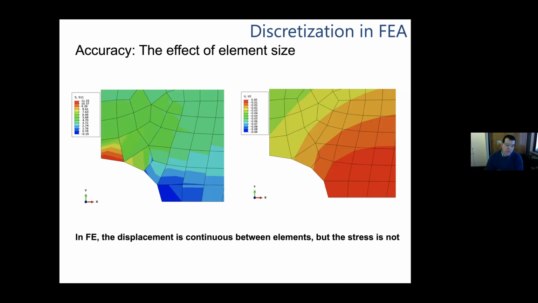The reason is that in finite elements, the displacements, which is the picture that you see here on the right, are continuous between elements. Then the contours, or the fringe plots of the displacement, will always be smooth. But the stresses are not. So you can see in this element that the stress field is very, very different from the neighbor one.